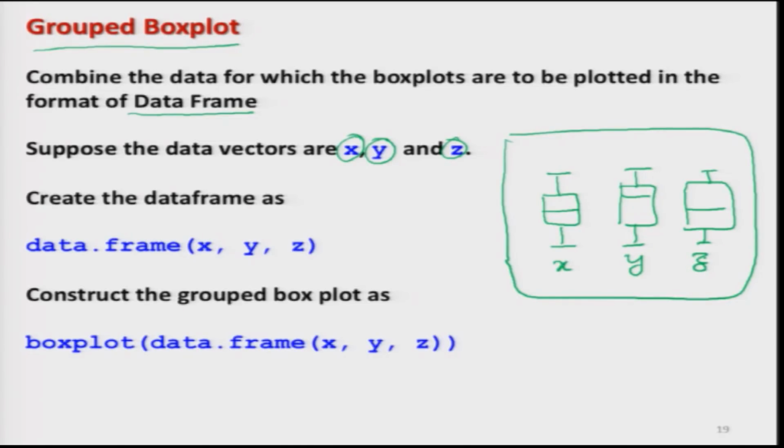So, in order to create this combined box plot, first we need to combine the data, and in order to combine the data we have the concept of a data frame, and we do as follows. We use the command data.frame, and inside the arguments we give the names of the data vectors separated by commas, and this will give us a data set in the framework of the concept of a data frame, and this data will be a combined data set.